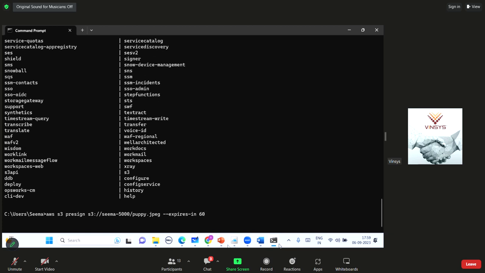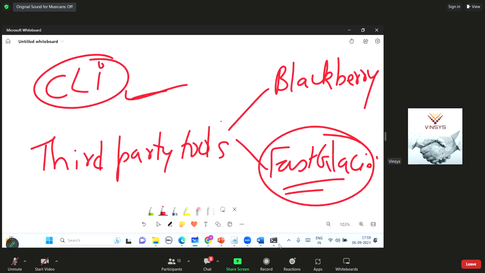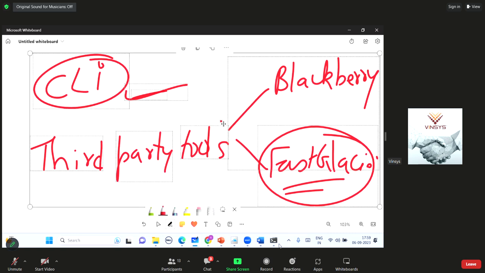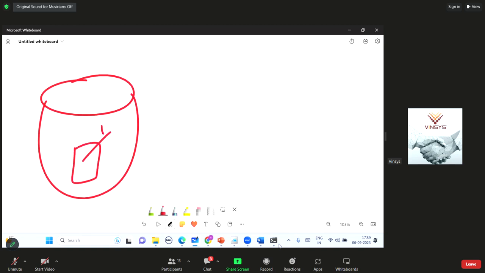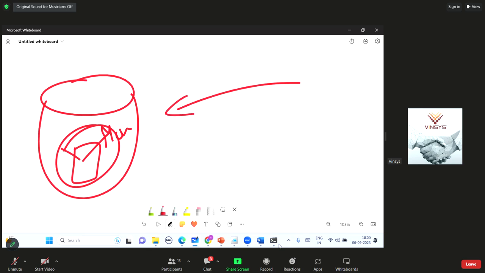Okay. Now just assume the use case that these are paid ones. So let us say you have paid for this particular S3 bucket and this is the file. Maybe it is the paid one. It is the movie, maybe the music file or something. And now whoever has paid will get this pre-signed URL.